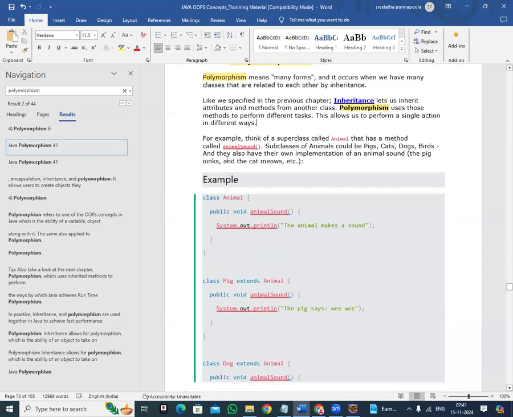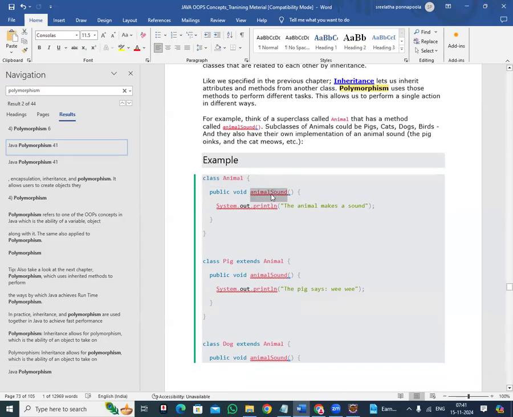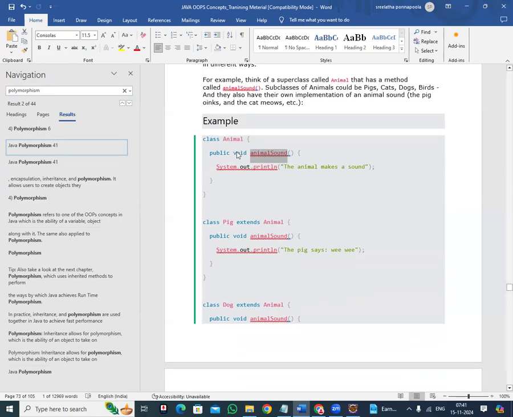Okay. For example, think of a superclass called animal. In this example, the class name is animal, which we are considering as the superclass, that means the parent class. This parent class has one method. Within the parent class animal, the method name is animal sound, and the method is a void method.